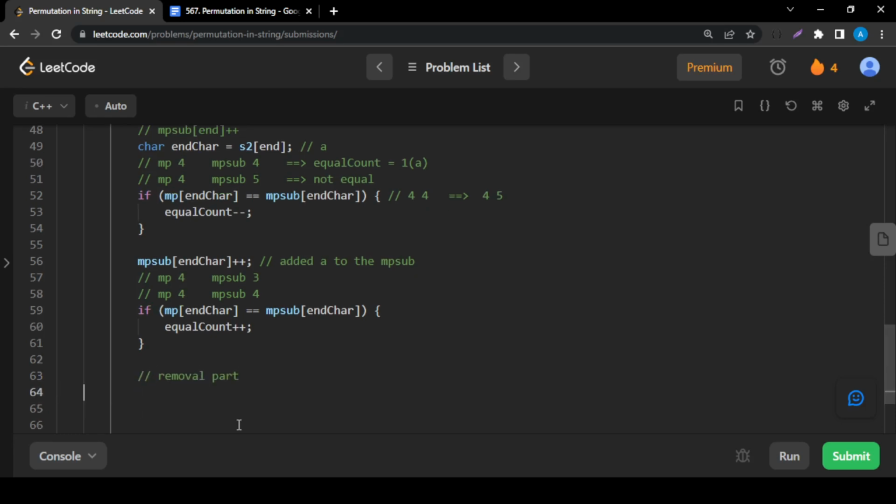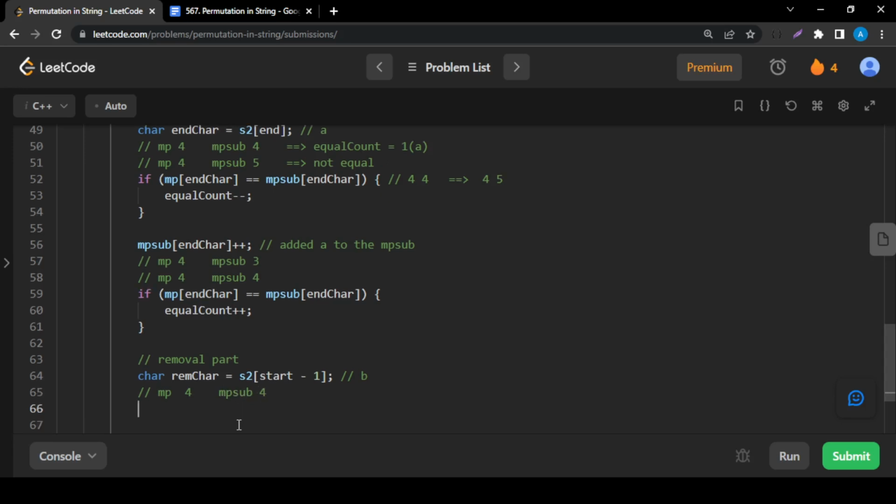Now we'll do the removal part. Which character do we have to remove? The character to remove is nothing but start. I am calling it the remove character. Rem character is equal to S2 of start minus 1. Now there may be a case where earlier it was equal, so before removing it is equal. Suppose we are removing a B. In the map the frequency of B was 4, and in the map sub the frequency is also 4. But now since we are removing this, in the map it is 4 and in the map sub it is 3. So earlier it was equal and now it is unequal.